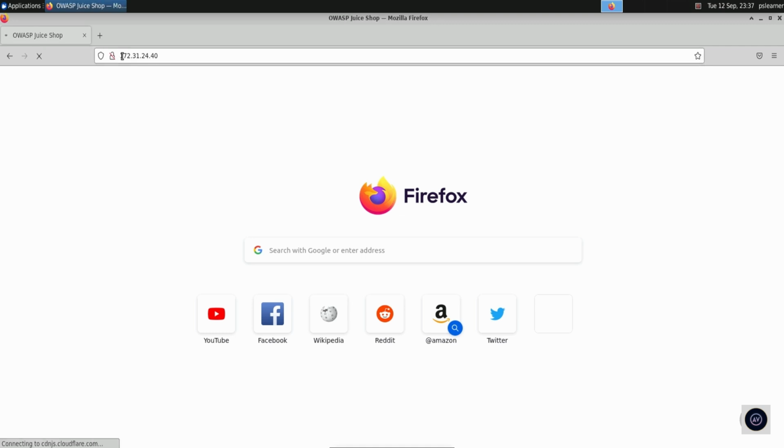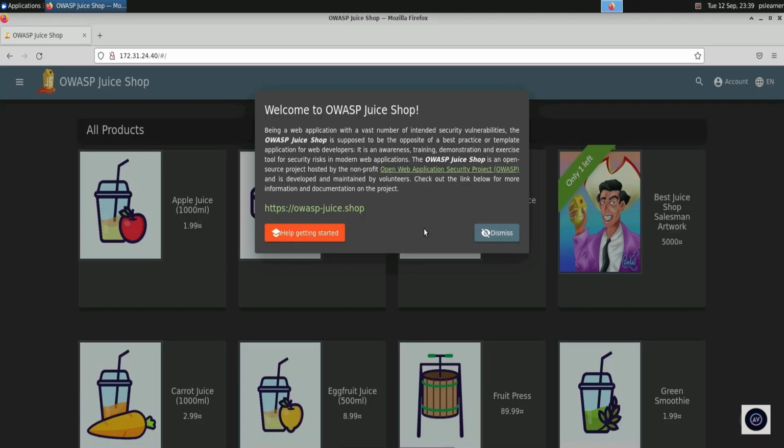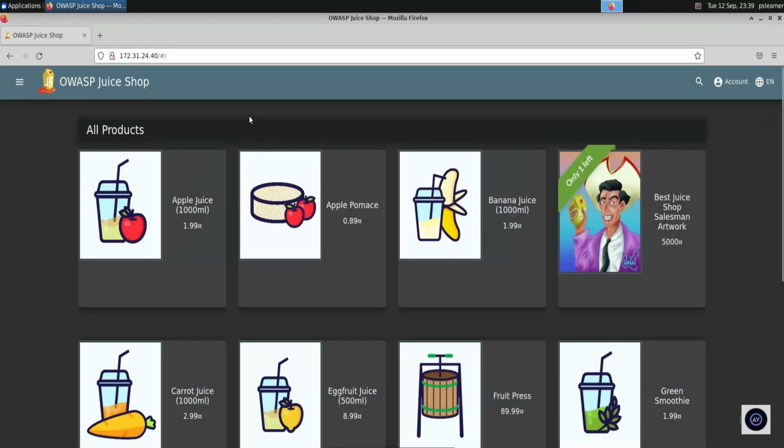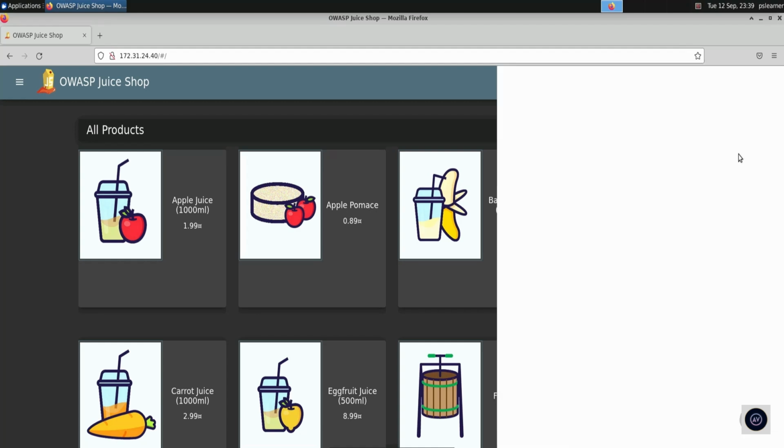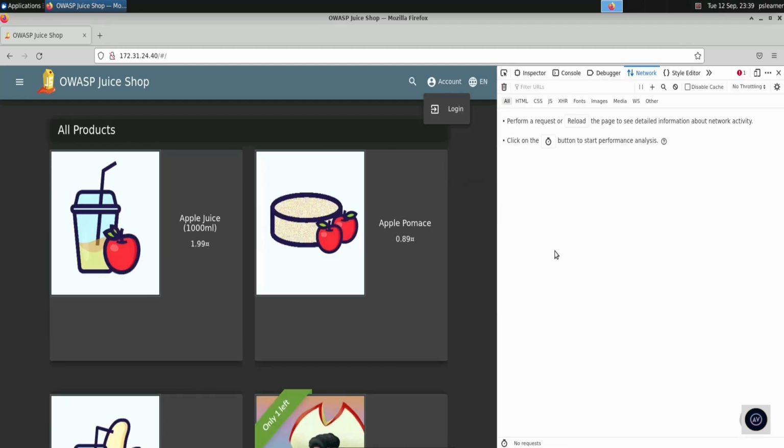Now I'll type in 172.31.24.40. It will bring up the demo website. And then once the website loads, we'll just go ahead and close the initial welcome screen. And from there, we can see that we have an account, we can log into that site, and there's a number of vulnerabilities that we could be looking at. Again, just a quick demo to illustrate a SQL injection concept.